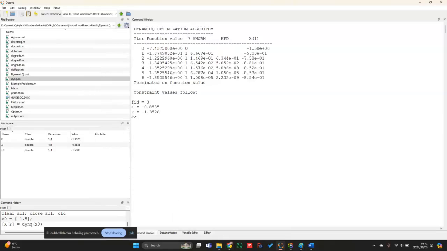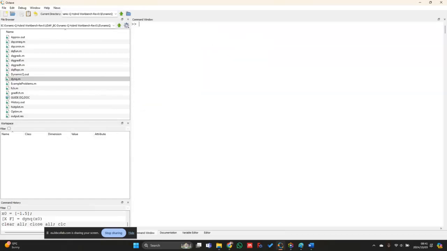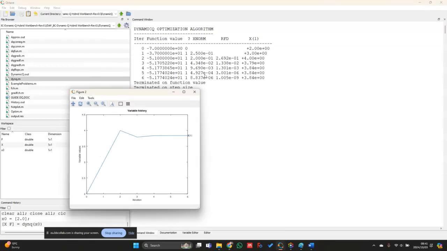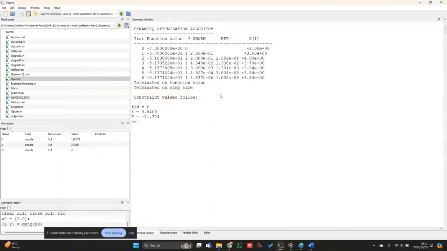Okay, so now I'm just going to rerun the problem for a different x naught value. So I'm just going to say clear all, close all, CLC. And now I'm just going to redefine x naught, and I'm just going to make that 2.0. And now if I run xf equal to dimq x naught, it once again took 6 iterations to converge.